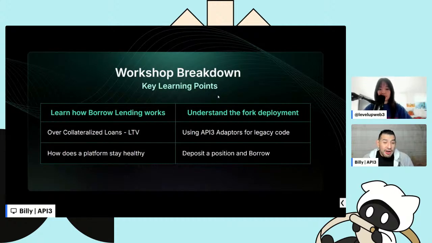And then understanding our fork deployment, where you're going to be using API3 adapters for legacy code. I'm not going to cover that too much in detail because that was done in the first workshop. So make sure to check out the Level Up YouTube series to get to that first workshop to understand it in more detail.